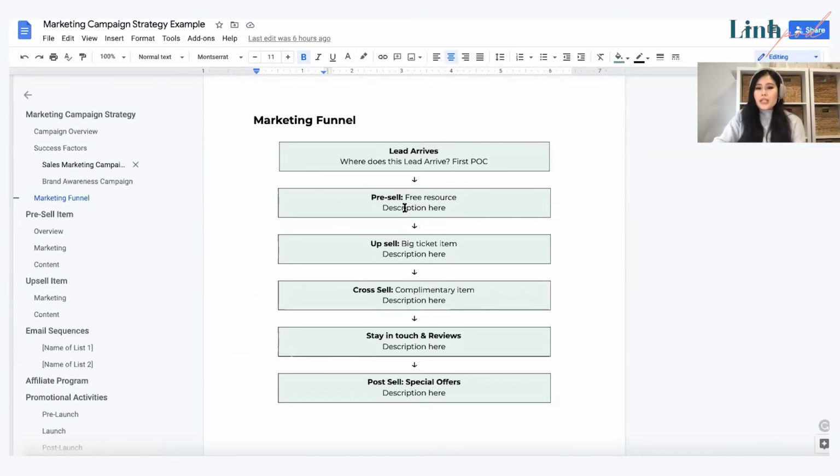So we usually have the pre-sell, which is a free resource, the upsell, which is the big ticket item we want to sell them once they're really impressed with that free resource, the cross sell, so what's complementary to this that they'll also like, and then stay in touch and review. That's something that we want to keep as part of our marketing campaign as well. And then post-sell, what special offers we can offer to get them back through the funnel.